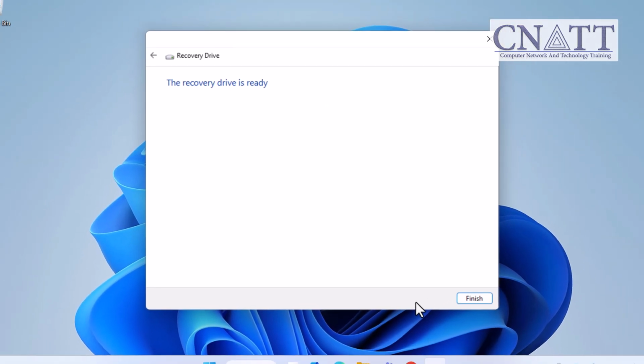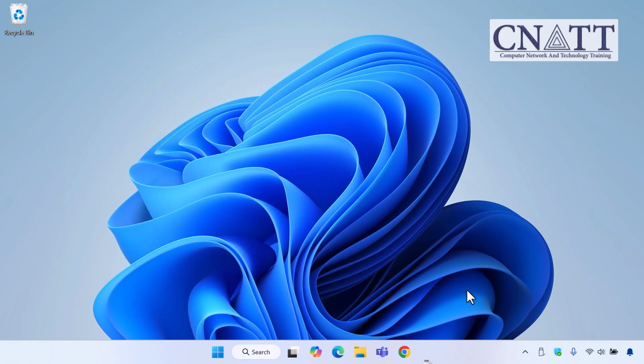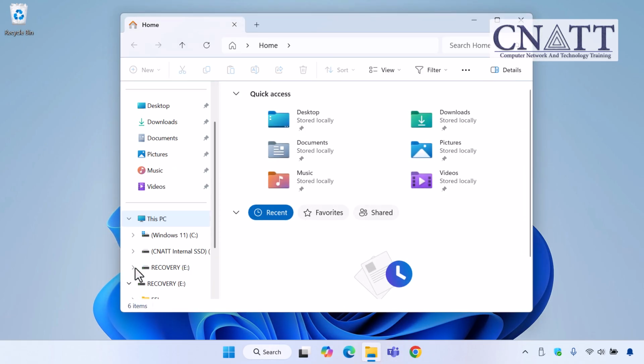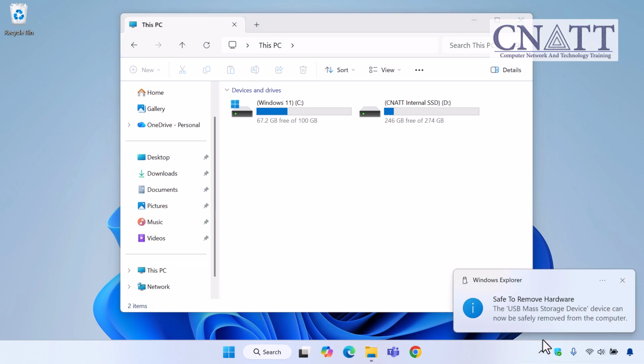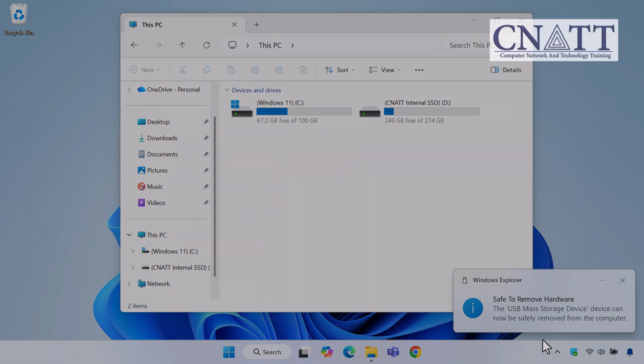Once the process is complete, click Finish. Label your recovery drive with the creation date so you know it's current. Finally, safely eject your USB drive using the Safely Remove Hardware icon in the taskbar. Store it in a safe and easily accessible place in case your PC fails to boot.